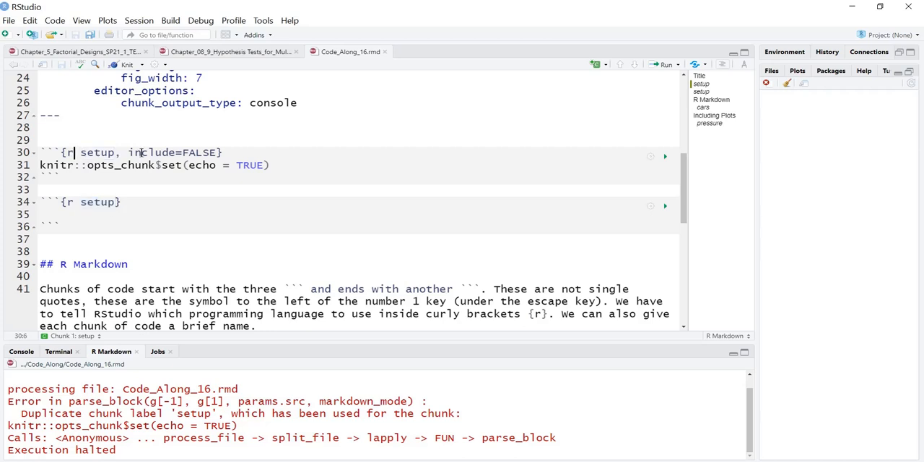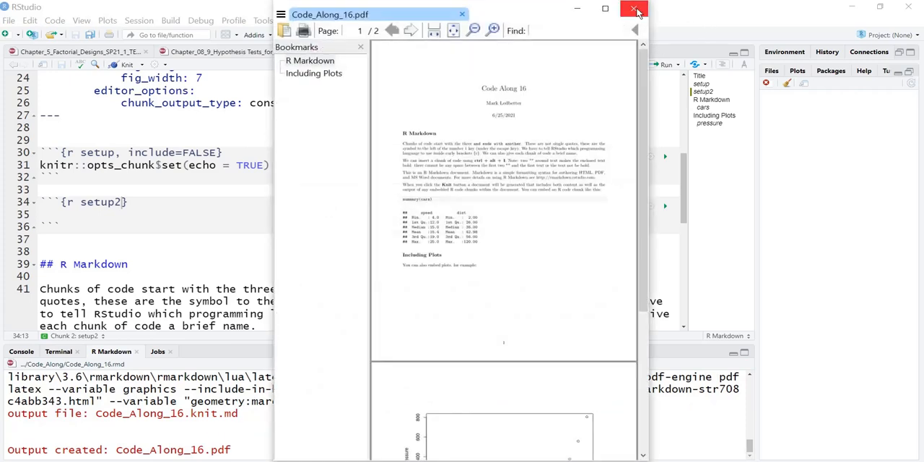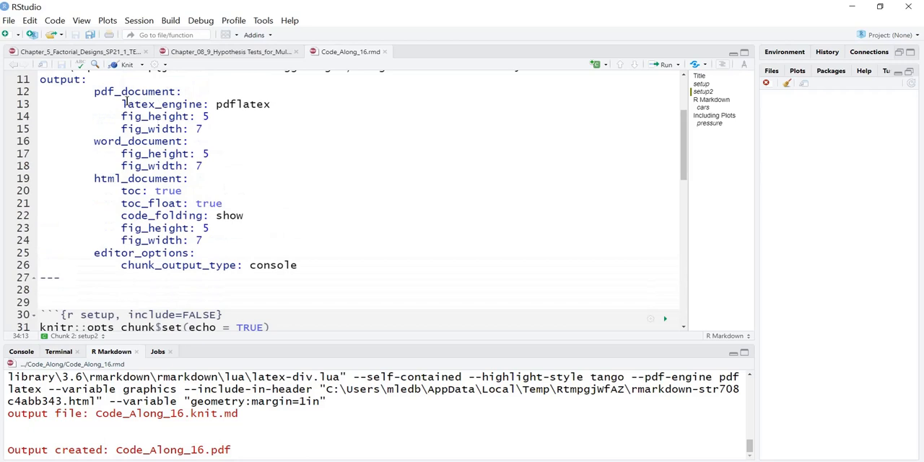Notice there's not a comma between the R and setup. There's just a space. So if I change this to setup 2, now there's not an issue. It will compile, or knit. Okay? All right. So when I'm knitting, if I just click this, it's going to go to the first one, which is going to be whatever the first thing listed here is. So it should be PDF, but it may default to HTML. But if I click on the arrow over here, this black arrow, then I can choose which one. Okay?